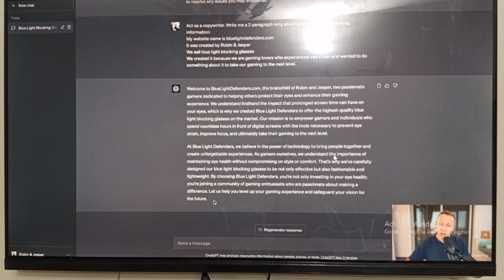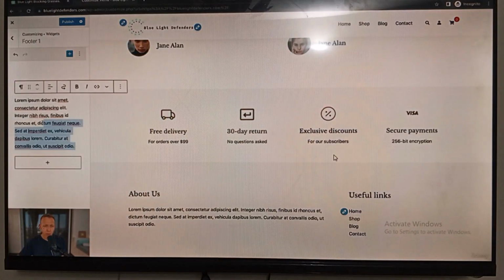I'm loving this, so I'm gonna check this out. I'm gonna copy all of this and hit back, and then I'm going to remove this text, and then I'm gonna see if this is suitable.